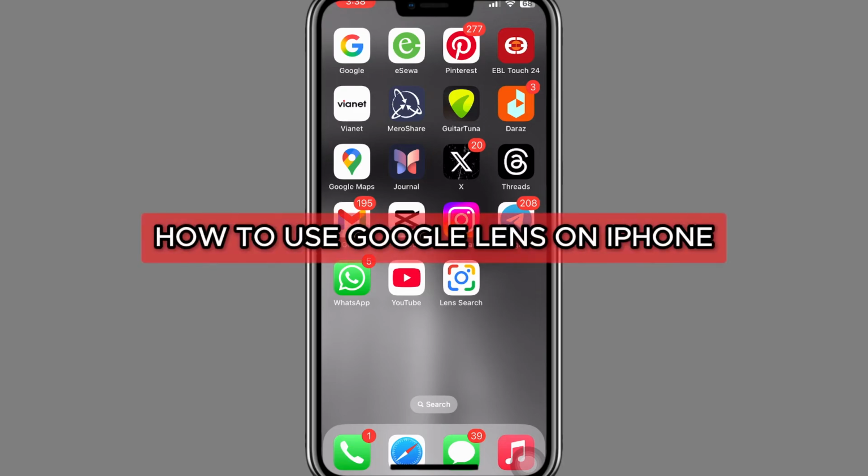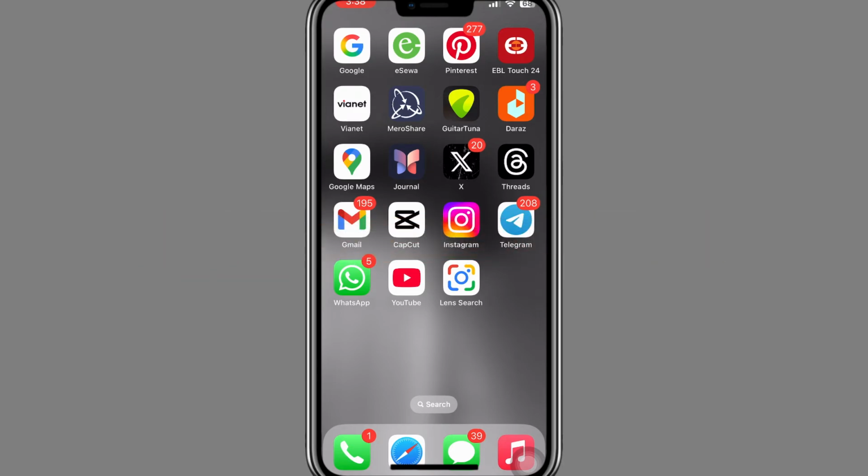How to use Google Lens on iPhone. In today's guide, I'll be showing you how you can open and use the Google Lens on your iPhone device. So let's dive right in.